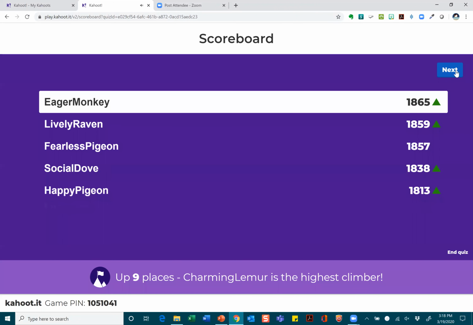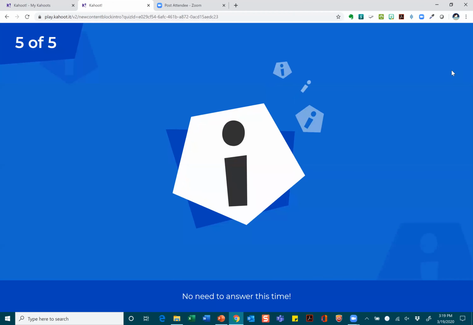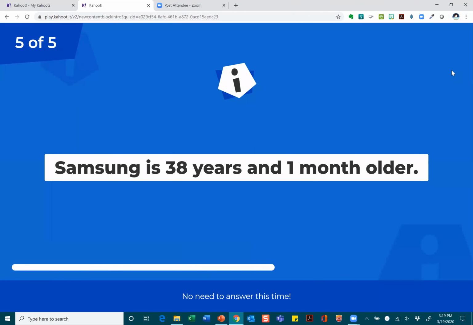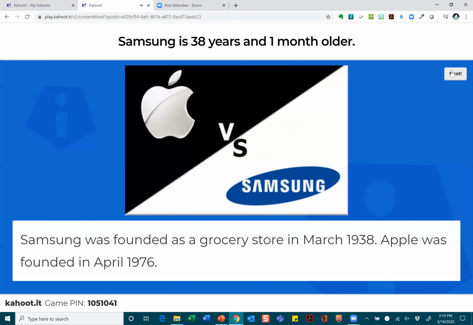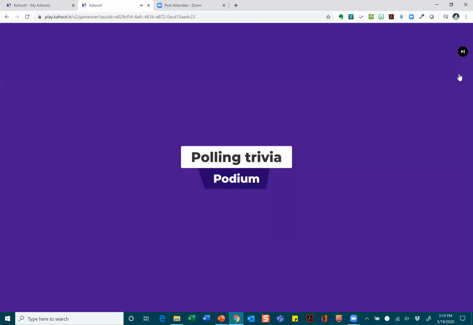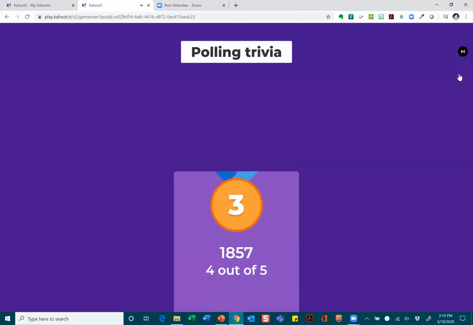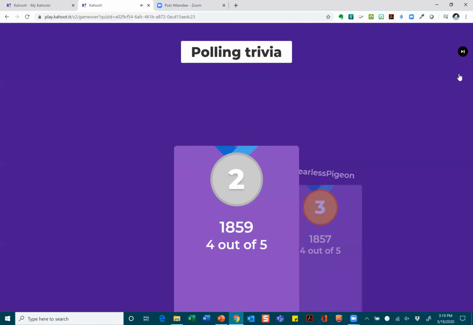And here's our leaderboard. Eager Monkey went to the top, then Lively Raven. With Kahoot, you could put in explanation slides like I did here. Samsung was actually founded as a grocery store in 1938. Apple was founded in 1976. So that was our competition. And then at the end of a competition, you have a podium of winners.